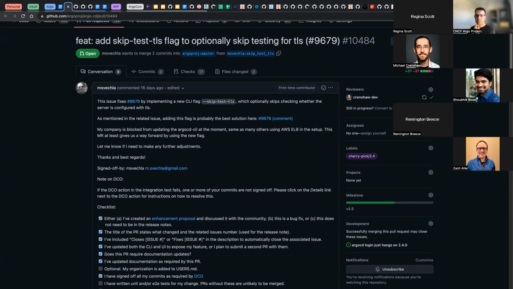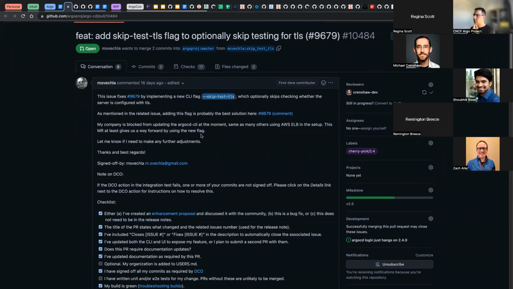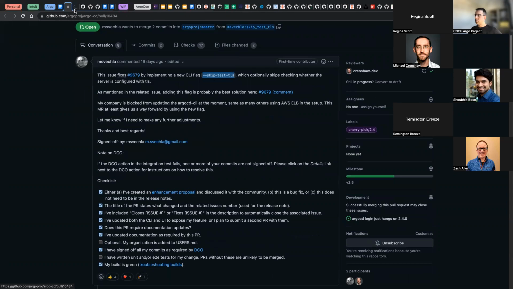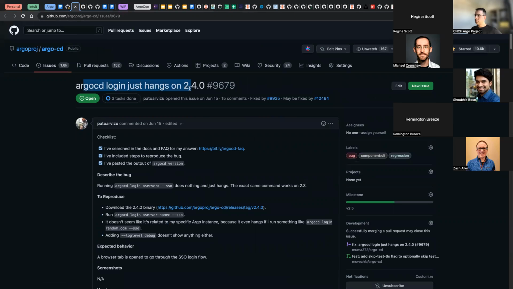Yeah, I wanted opinions about whether we should backport this to 2.4. So the feature is adding a flag to the Argo CD login command that just skips the typical TLS auto detection that the command line does. The TLS auto detection logic fails with certain cloud providers' ingresses. If you hop to the issue, someone did basically a deep dive on what goes wrong. And there's no simple fix.